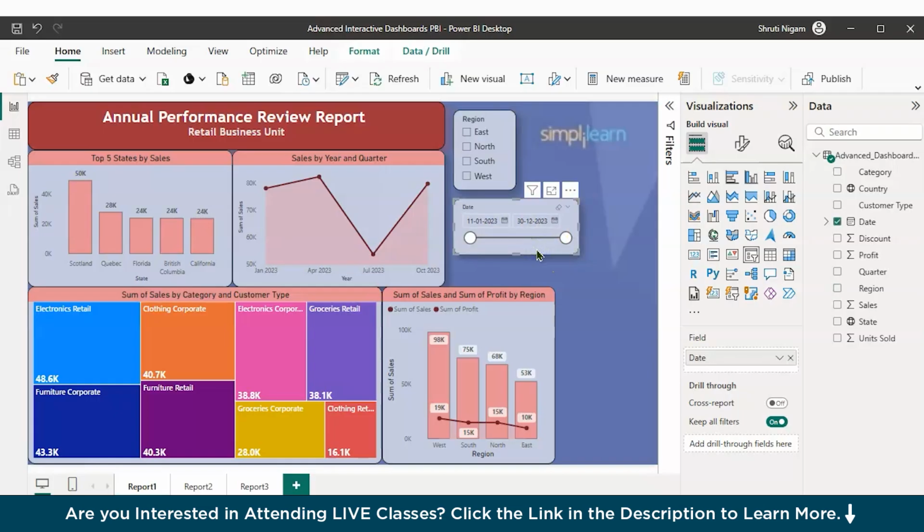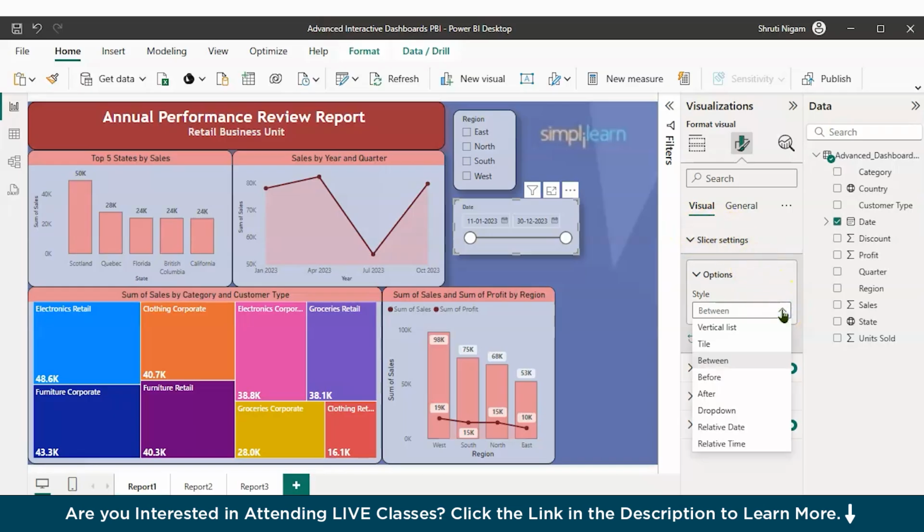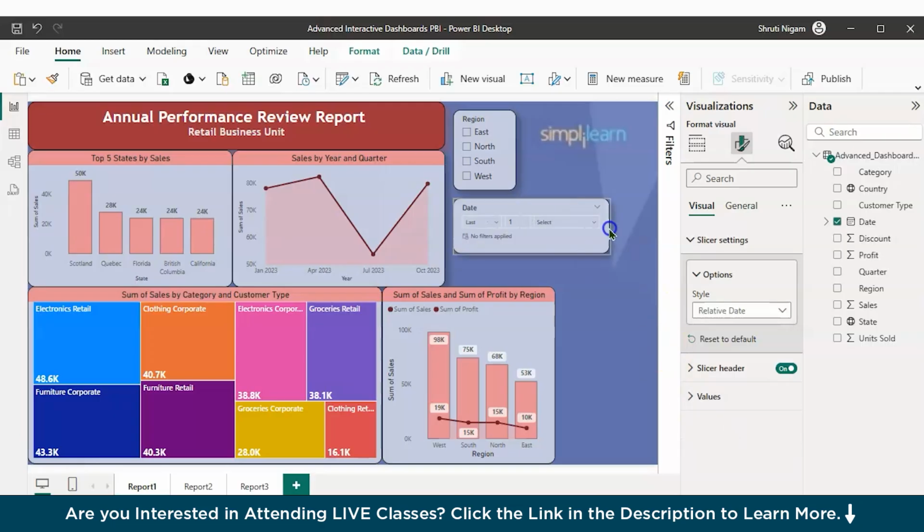Let's explore the types of slicer here. To see the types of slicers, we click on Format your visual and we go to Slicer settings. In Slicer settings, the style of the slicer is between the two dates, then before the date, after the date. We can also find relative date.